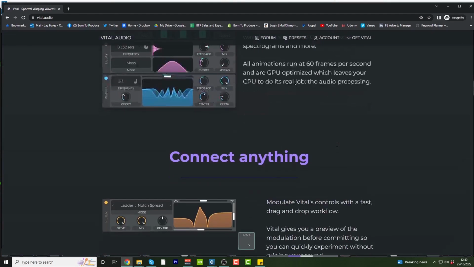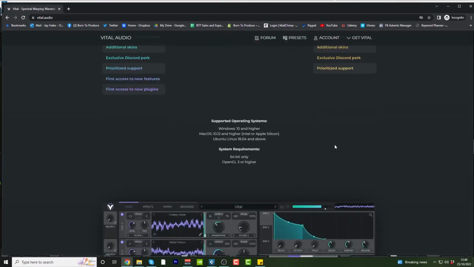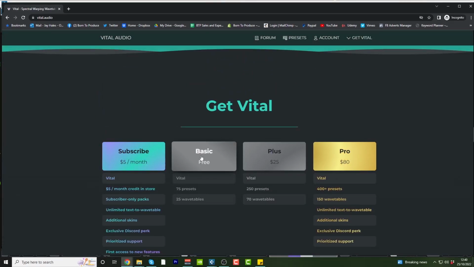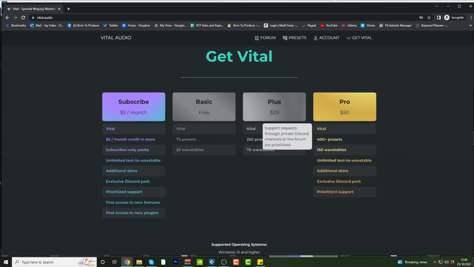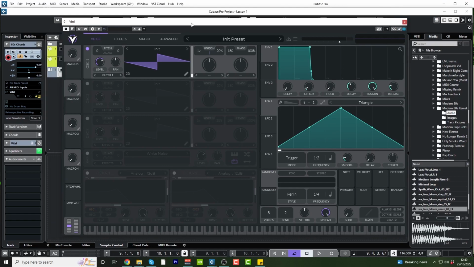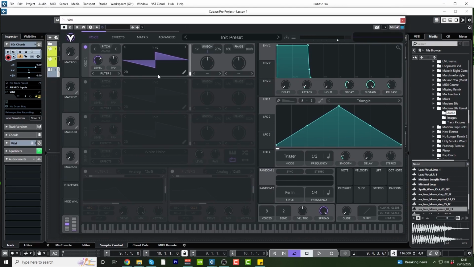And just go all the way to the bottom, create an account, obviously a free account. Just go for the free version unless you want to upgrade and get more wavetables and presets. But the free one is absolutely fine for what we're doing here. Just download it all, get it installed, and then obviously load it up on your instrument track in Cubase.